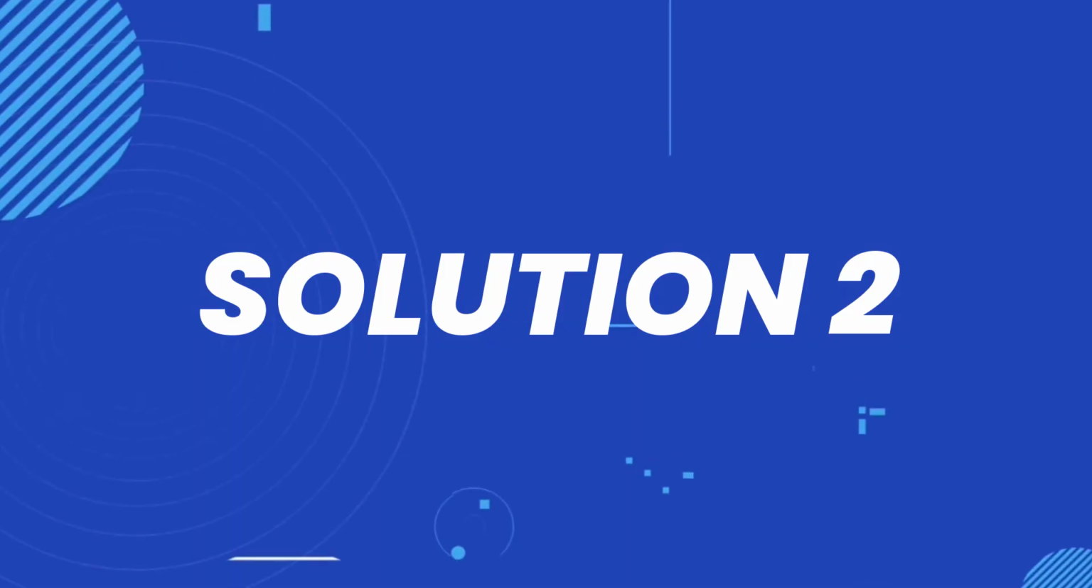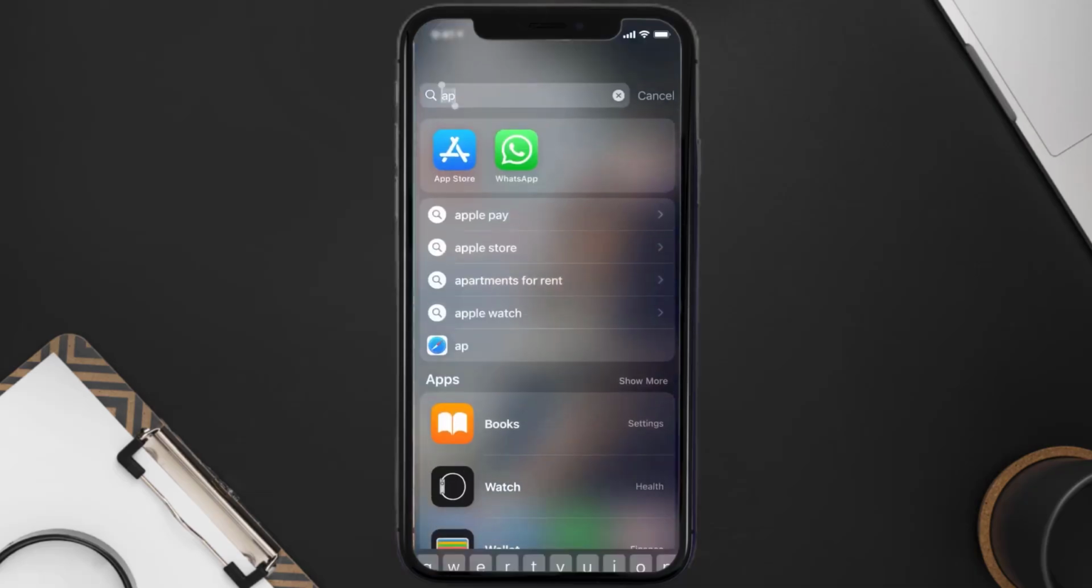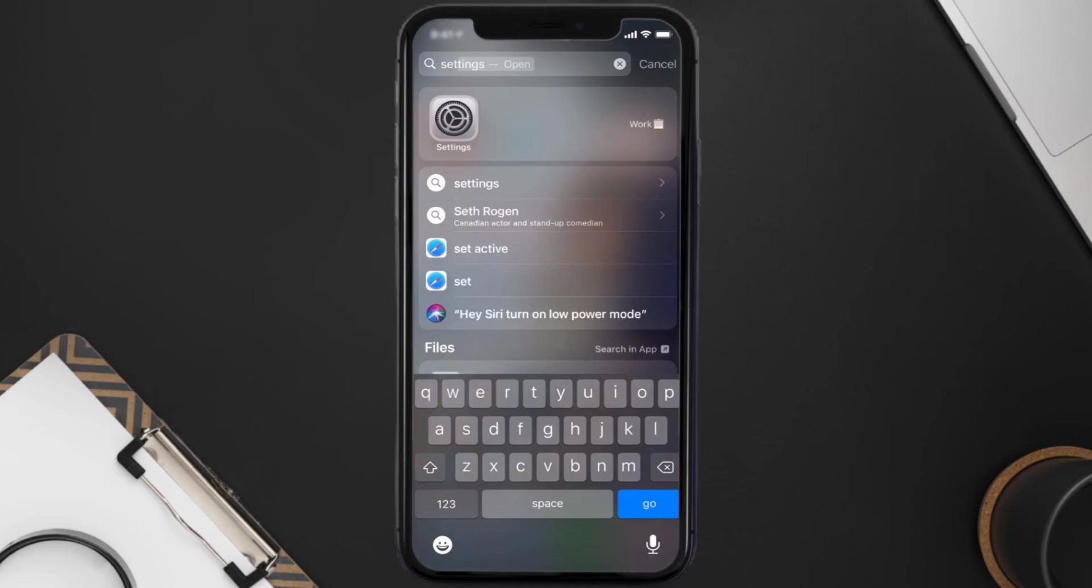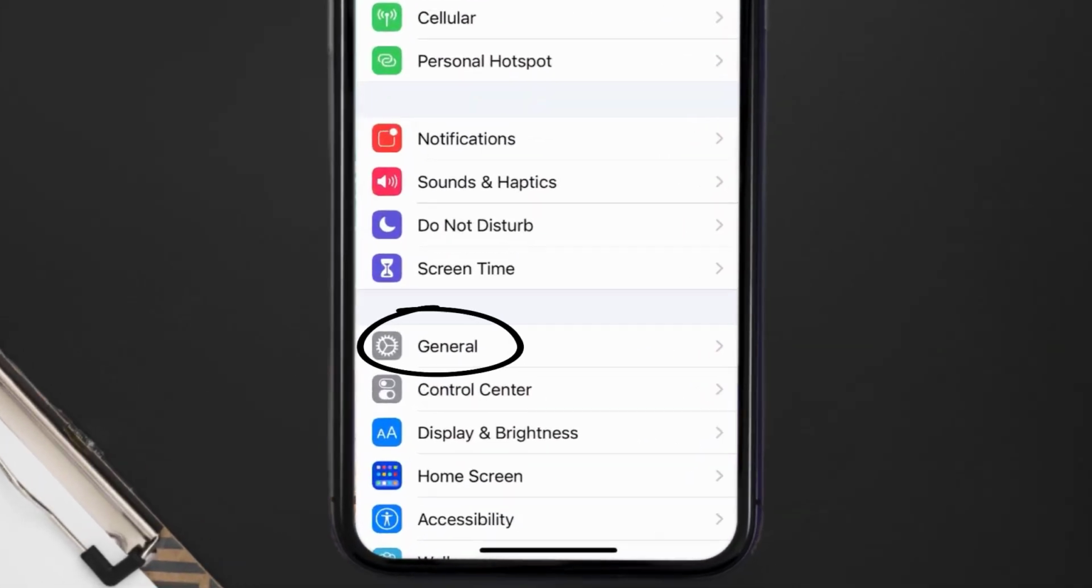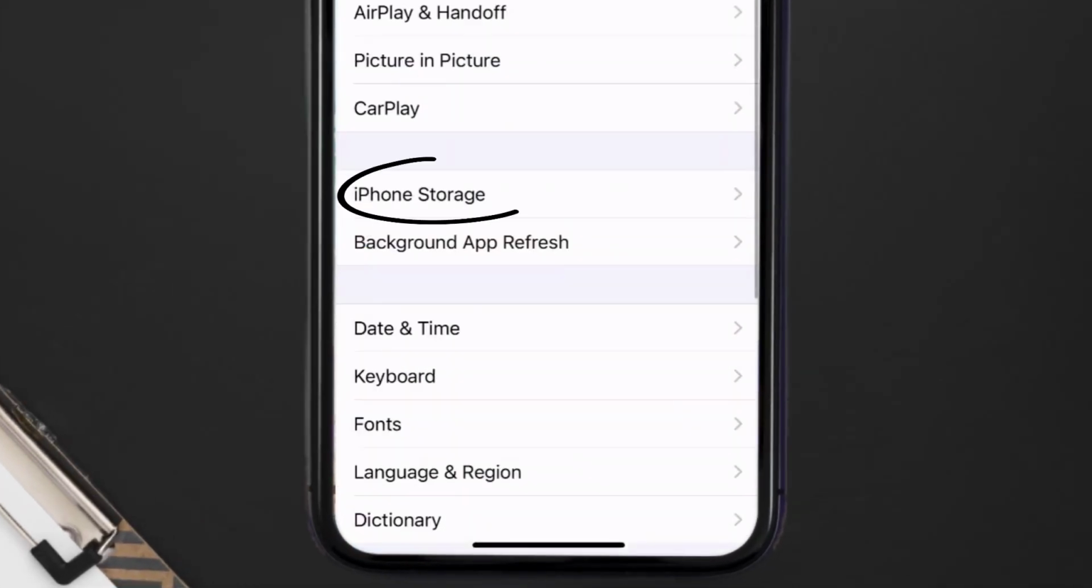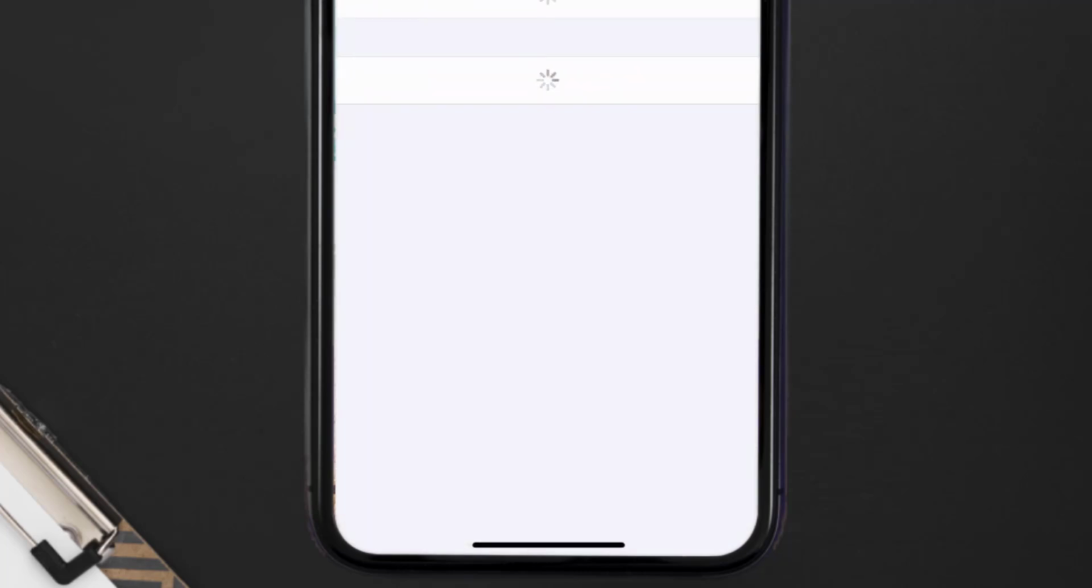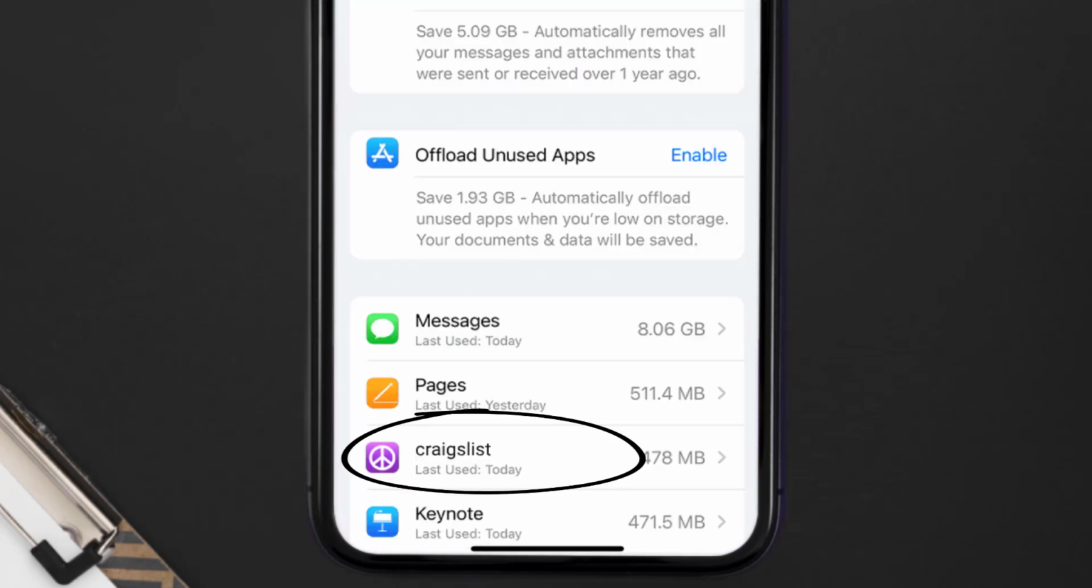But if you still encounter this issue, then you need to clear App Cache. Go to your device settings and then scroll all the way down to General and tap on it. Then tap on iPhone Storage. From here, search for the Craigslist mobile app and then tap on it.